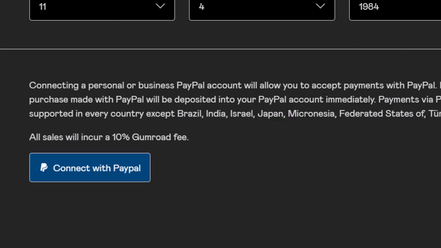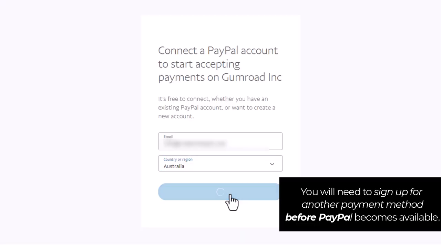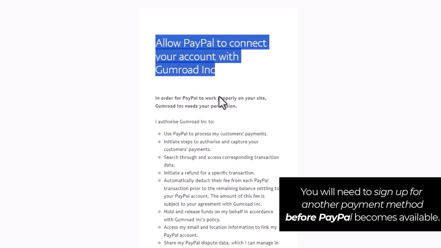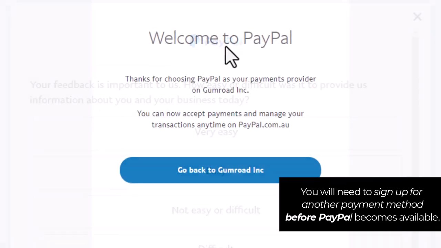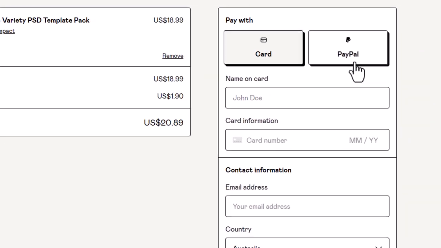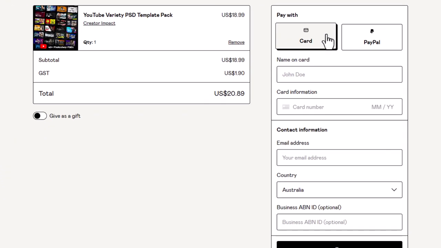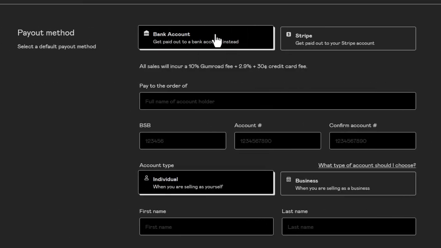I'm gonna stop for a sec because it's a good idea to set up PayPal if you want to actually accept payments by PayPal. So I'm gonna click connect with PayPal. This is what the process looks like. And now I can actually pay by PayPal as well. Just keep in mind that I had to switch browsers for this to actually show up, so it's not something that'll pop up straight away for some people, but it's definitely worth adding there for a bit of convenience. But I actually just use my bank account.